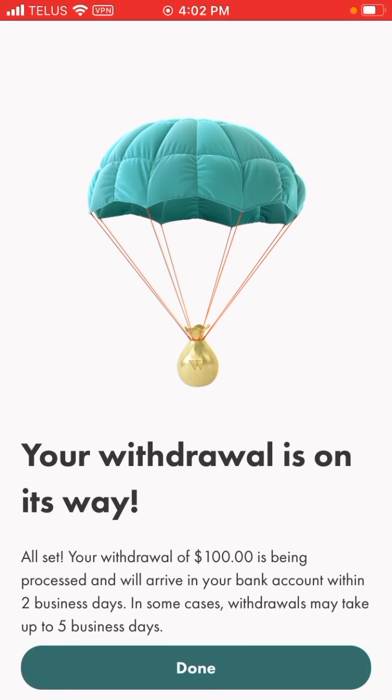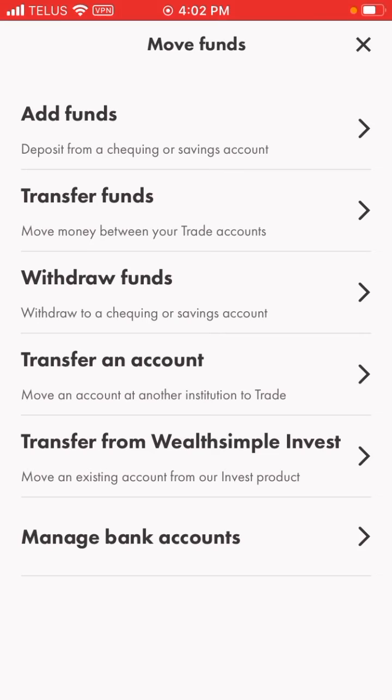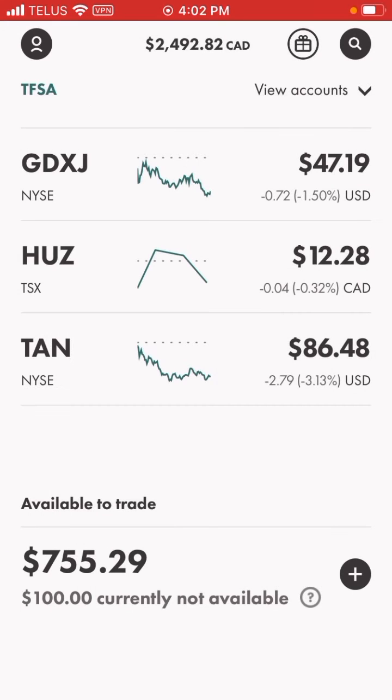And then it says here that in 2 days it will be in my bank, but in some cases it might take like a week. If you change your mind in the first hour or so, you can still cancel the withdrawal.